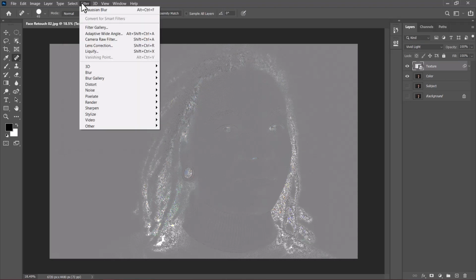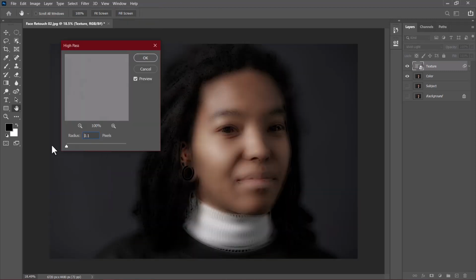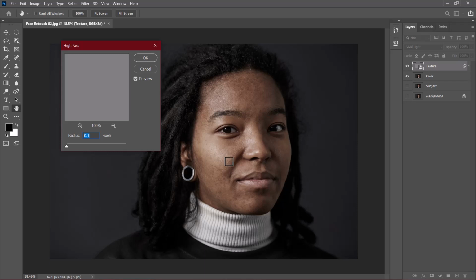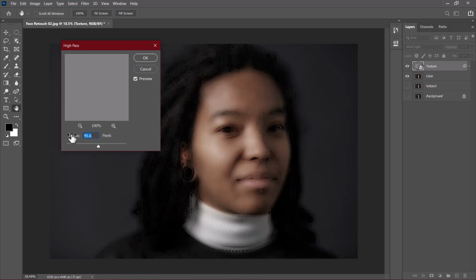Let us go again to filter, and this time let's go to other and choose high pass. If you reduce the radius, it will be like nothing has been applied to the image. We can then gradually begin to increase the radius to even out the colors. So at the radius of 20, you can see that the colors do not actually look even at this stage. But if I take it to 40 pixels, you can see the result we have here on the screen. The colors look more even. Let's take it even further. I think 45 is a good value. Now I'll just click OK.